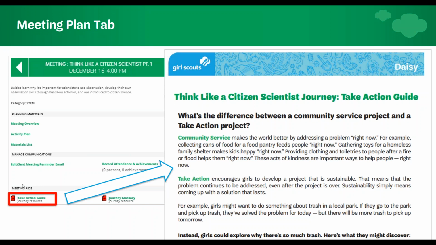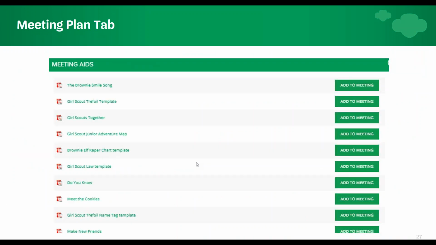Then the meeting aids. So here are all the tools that you'll need that are referenced throughout the activity plan and in the materials list for that meeting. So links to videos, any activity handouts, that sort of thing. So a take action guide, here it is, a take action guide. And you can add your own meeting aids too. Here's a whole list of them. If you need to sing the Brownie Smile song, you can add it to your meeting.